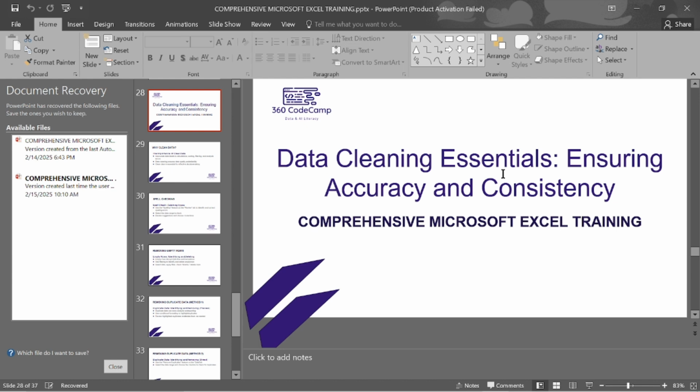Think of it like this: you wouldn't build a house on a shaky foundation, and you shouldn't base your decision on faulty data, right? So data cleaning is the foundation of sound data analysis. It is essential for anyone working with data in Excel. In this session, we will learn how to take messy, inconsistent data and transform it into clean, reliable data that you can use for accurate analysis and informed decision making.